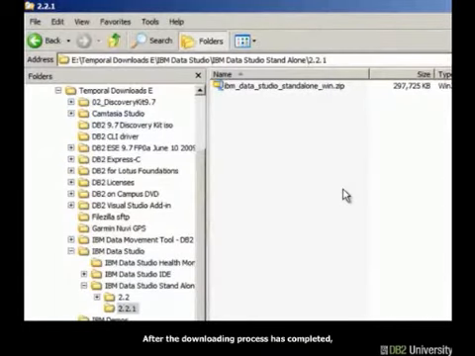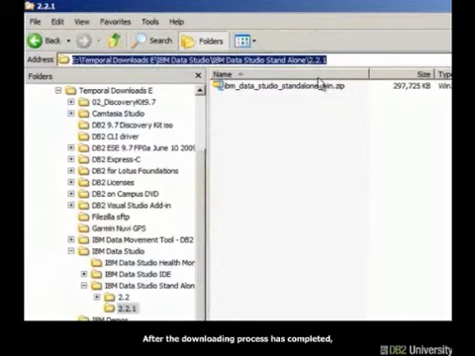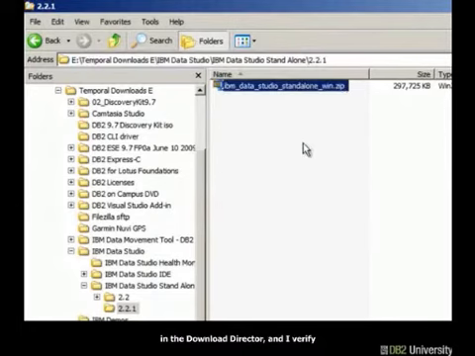After the download process is completed, I can go to the directory I had specified in the download director, and I verify the IBM Data Studio zip file is there and ready to be used to install.